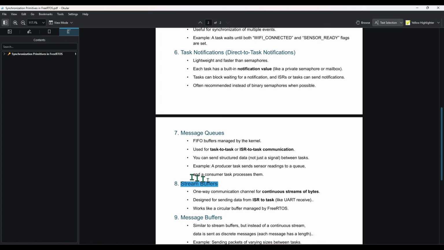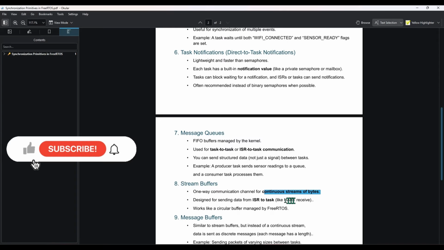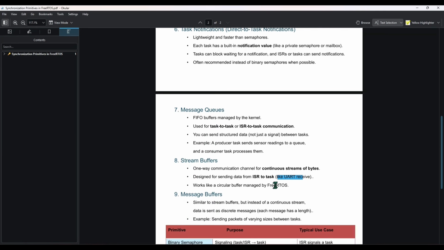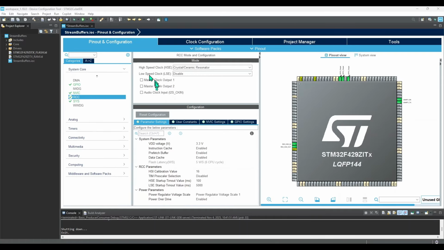So, in today's video, we'll explore stream buffers. A one-way communication channel designed for continuous streams of bytes. They are typically used for sending data from an interrupt to a task, for example, when receiving data from UART. You can think of a stream buffer as a circular buffer that's automatically managed by FreeRTOS. Alright, let's look at the example.